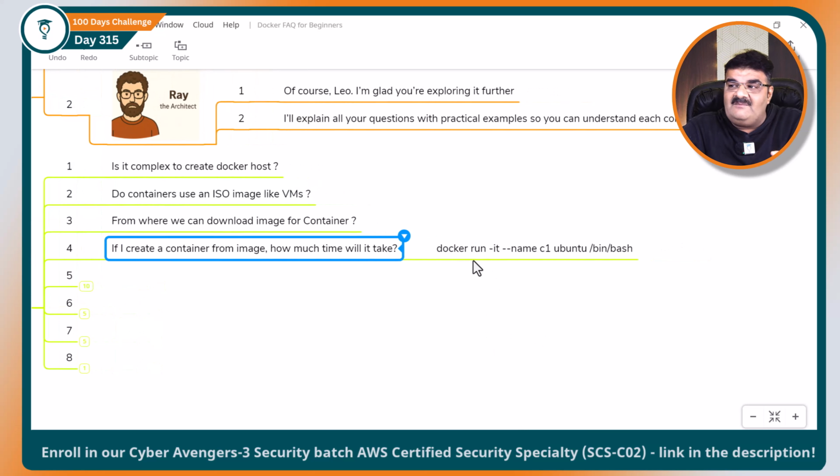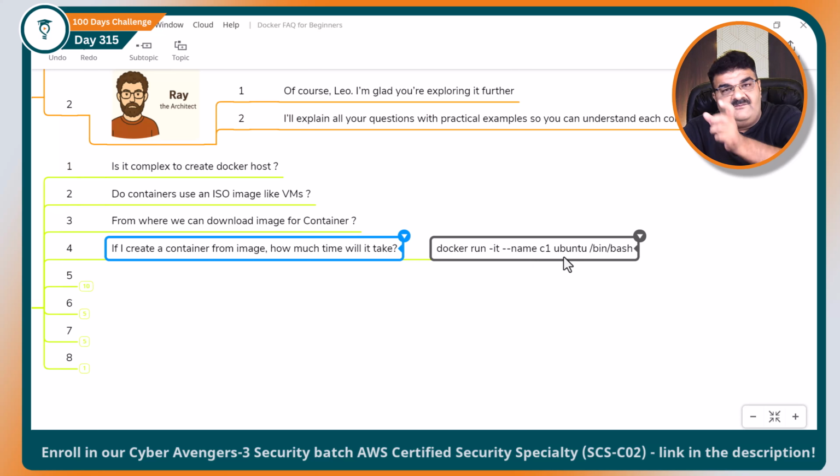Now, this is a command which is used to create a container. Docker run --interactive, the container I want to create, the container name will be C1. I want to create this container from the Ubuntu image, which I already downloaded, and I want to provide /bin/bash, meaning I want the bash shell for this particular container.